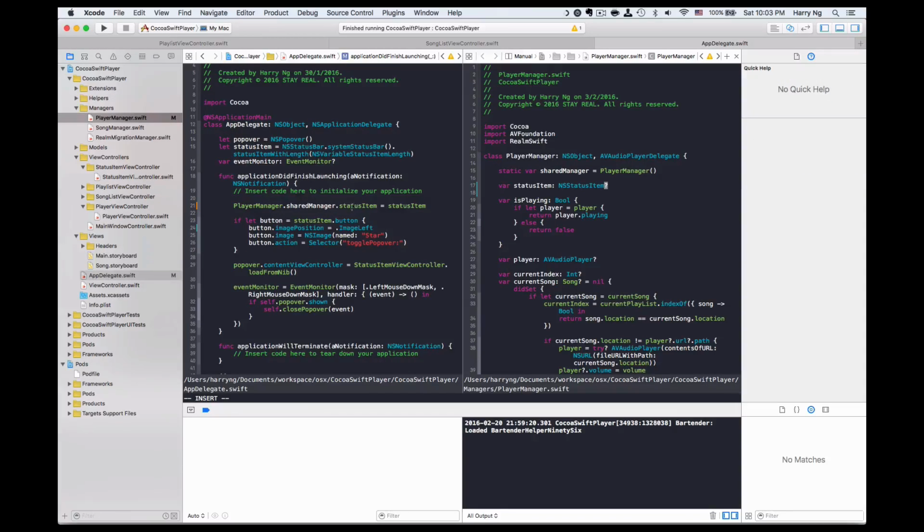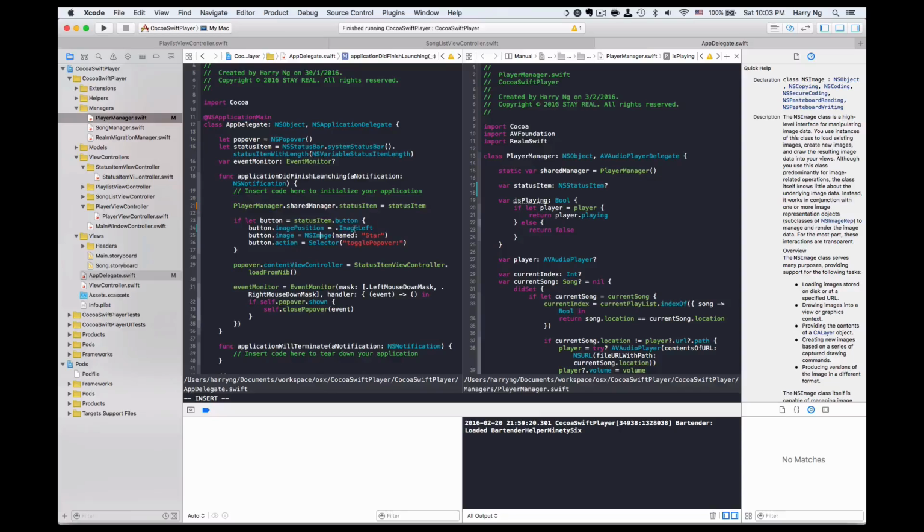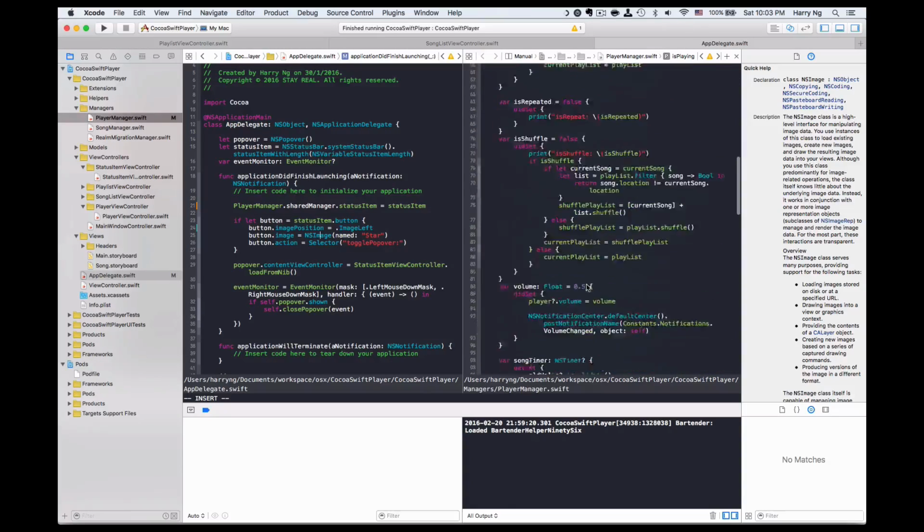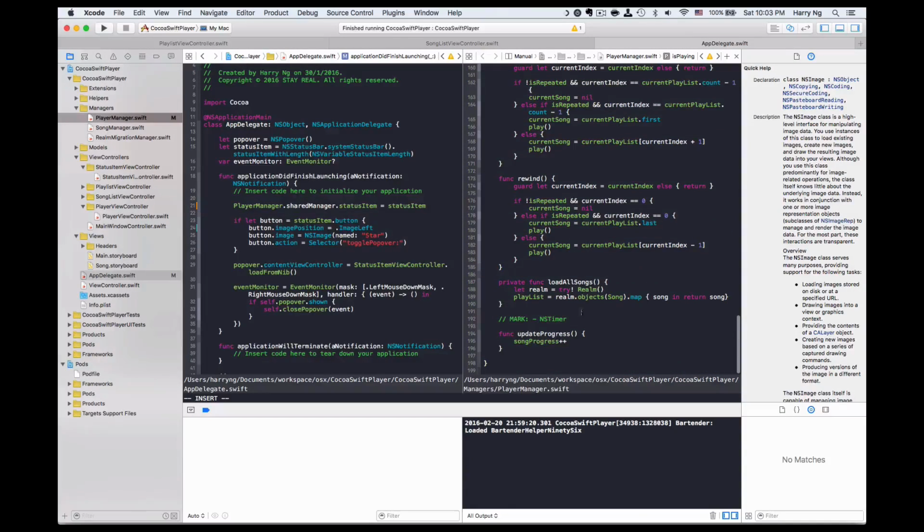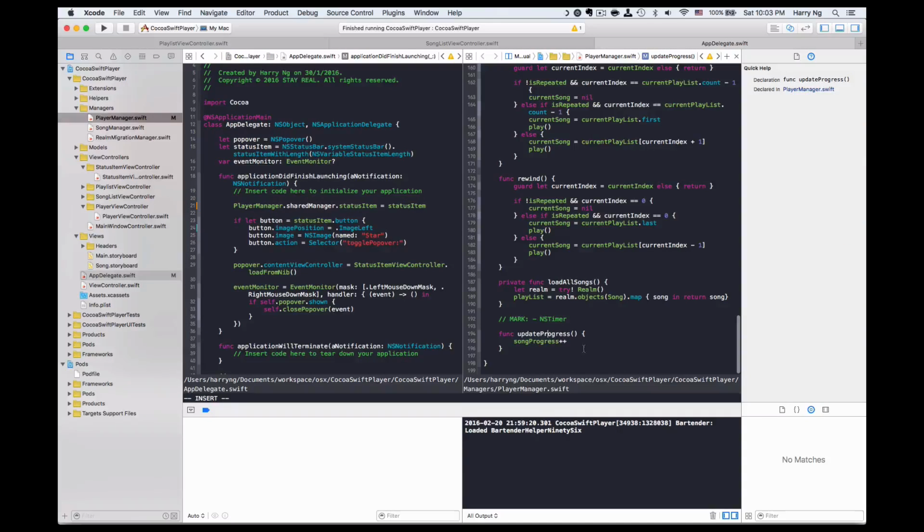So at this point, we already make a reference of the status item within the player manager, and also we have set the image position. Now is the time to update the progress text when we are playing the song. At the moment, update progress is the function responsible to update the song progress. We could also say here to update that text based on the timer created within this player manager.